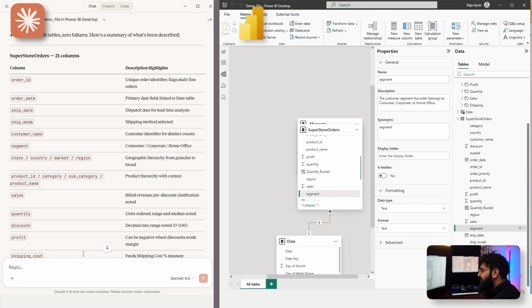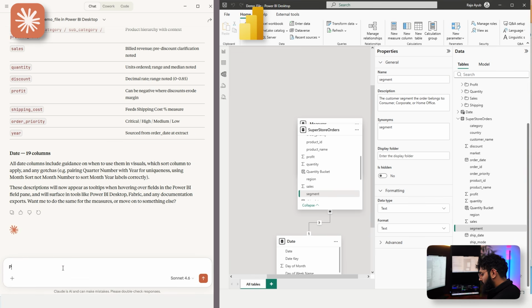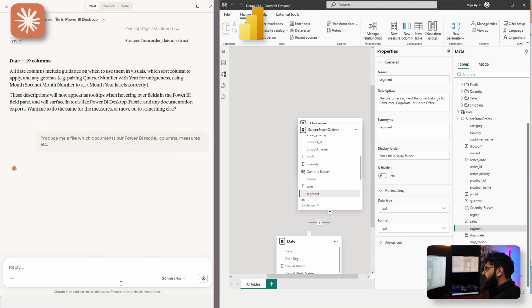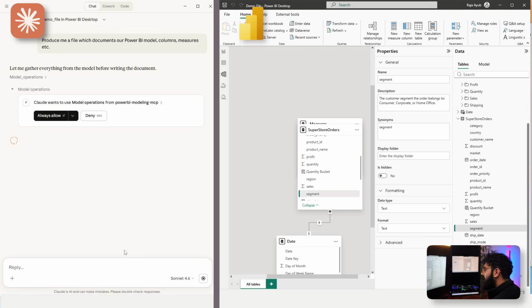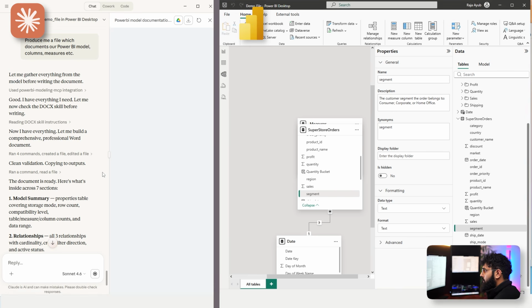So on that note, if we ask Claude, produce me a file which documents our Power BI model, columns, measures, etc., it will then produce us and be able to extract everything from our dataset.